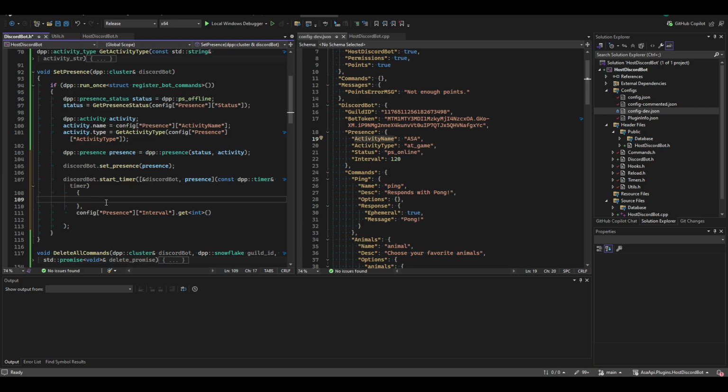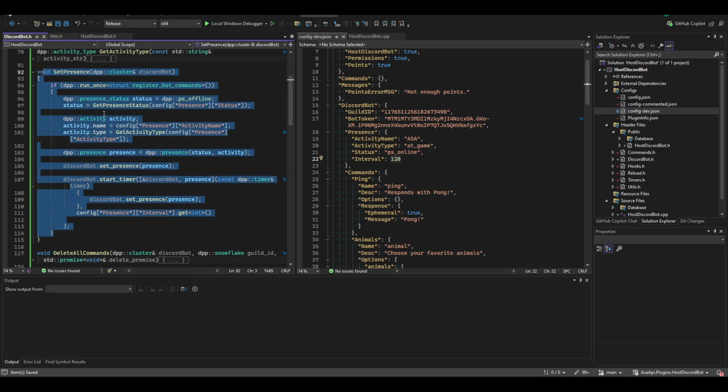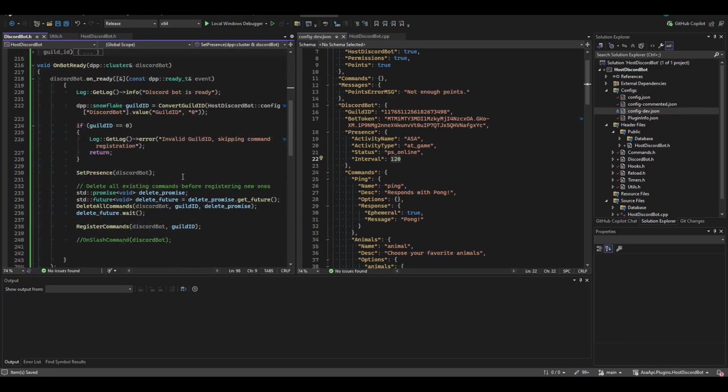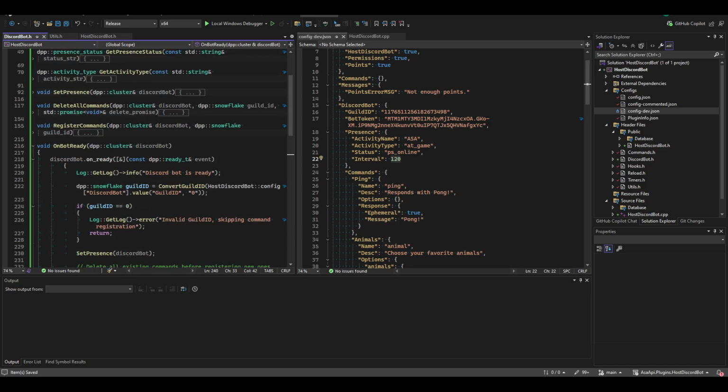Okay, then Discord bot dot set presence. This will run every interval that you put. Our default is 120 seconds. Okay, so that's about it. That's all for set presence. I don't think it matters, but it's up to you. Anyway, we wrote it down already.